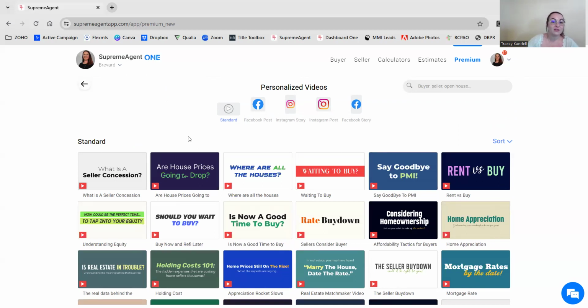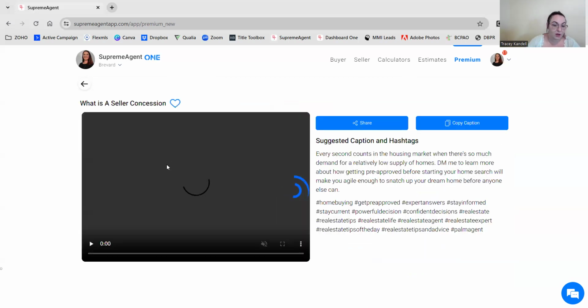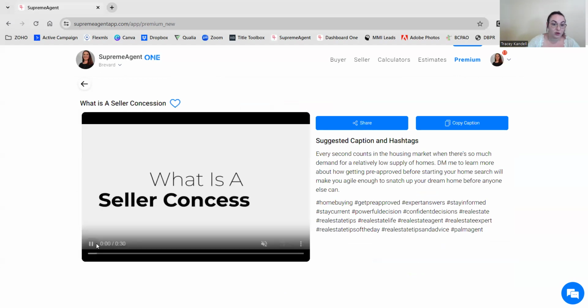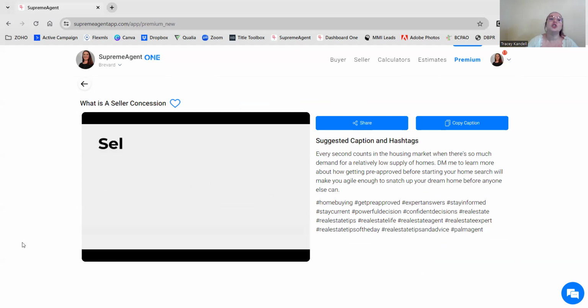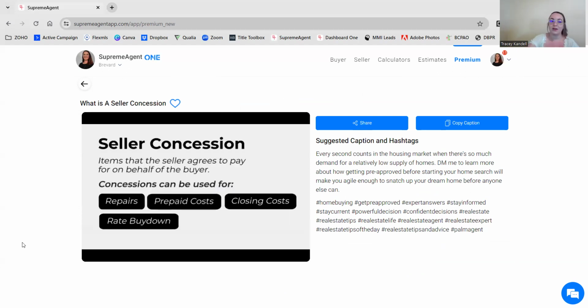So these standard ones will fit on Facebook very well, but they will not fit on Instagram. You have to do the specific square Instagram one. When you open them up, none of them are going to be longer than 2 minutes. They're more average at 30 to 45 seconds. It goes through the information so nicely and clearly that even a first-time home buyer could understand these things.